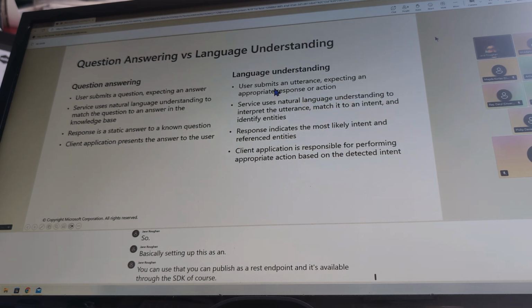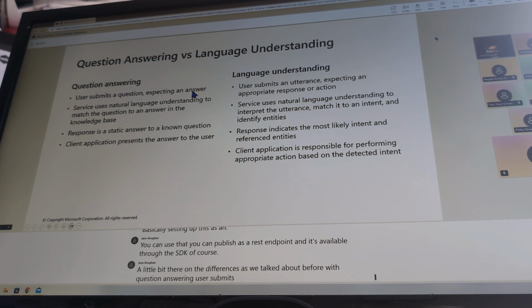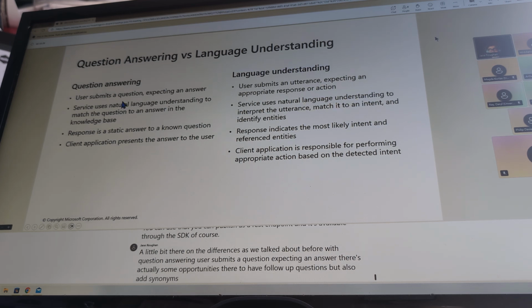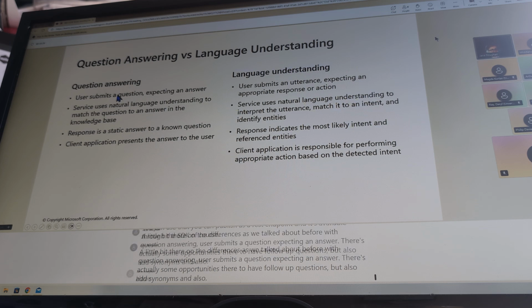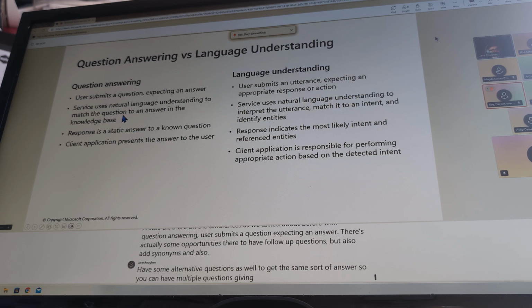And a little bit there on the differences, as we talked about before. With question answering, a user submits a question expecting an answer. There are actually some opportunities there to have follow-up questions, but also add synonyms and alternative questions as well to get the same sort of answer. So you can have multiple questions giving you the same answer there.